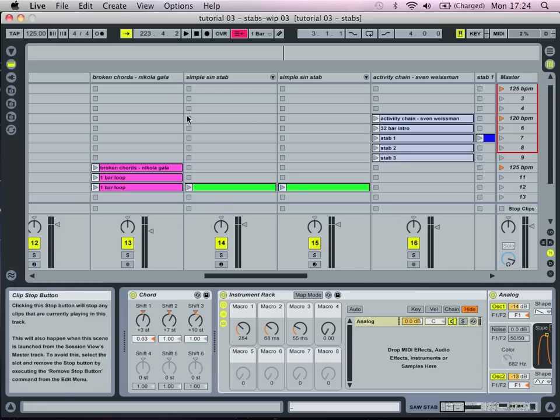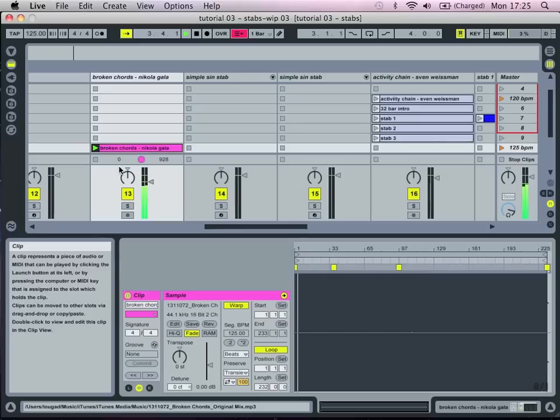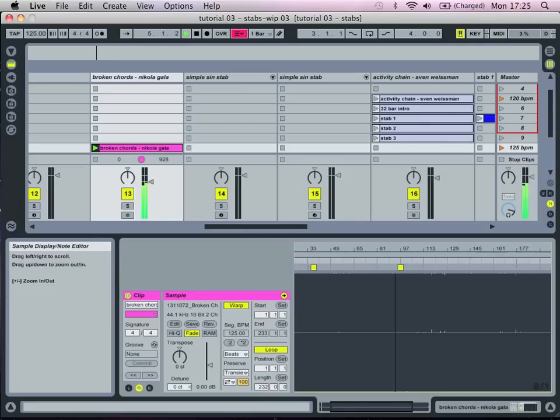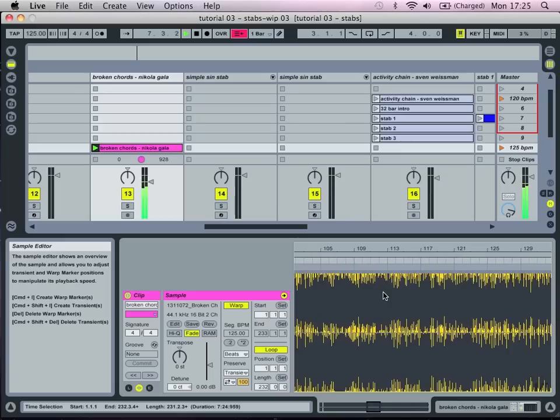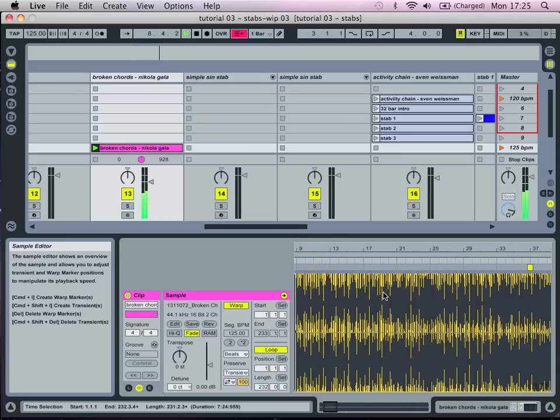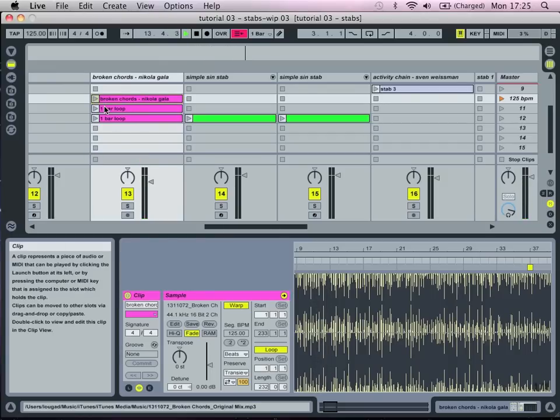The first one is a really simple one. Let's play it. The track's called Broken Chords, and the artist is Nicola Gala. It's quite a nicely put together track. It's quite generic, to be honest, but it's well produced, as is most stuff that comes out on Freerange. I think I bought it because I quite like the arrangement and the sound design, rather than it being an outstanding track.